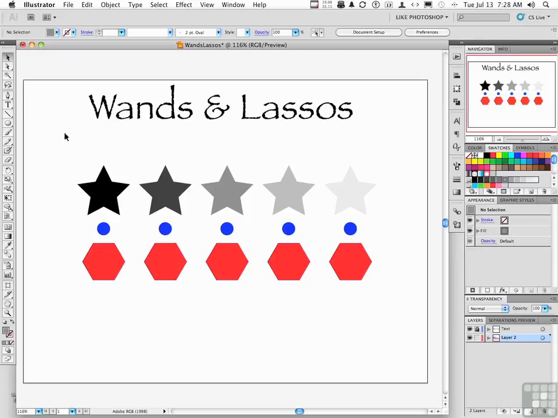When Illustrator first made its appearance in 1988, it had the basic selection tools. Over the years, they added a few more for us. We have a magic wand, just like Photoshop, and we have a lasso tool, again, just like Photoshop. But remember, we're working with objects here, so sometimes how they work is a little bit different.